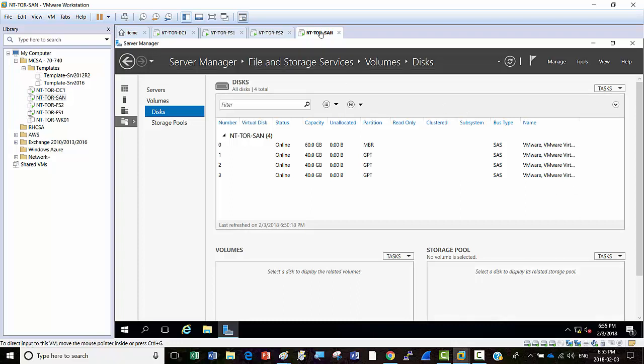First please shut down SAN, then FS1, FS2, and at the last DC1. And when you will be turning on the machines, always first turn on DC and then the other machines.